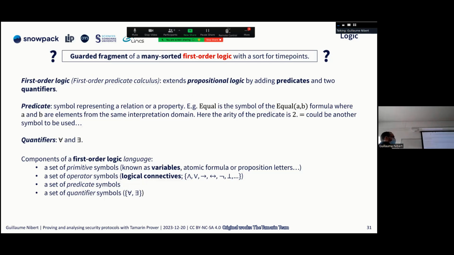A predicate is a symbol representing a relation or a property. For example, equal is a symbol of the formula equal(A, B), where A and B are elements from the same interpretation domain. But you can have also another symbol. And you have two quantifiers, for all and there exists. So the components of first-order logic are the same as in propositional logic plus predicate symbols and a set of quantifier symbols.